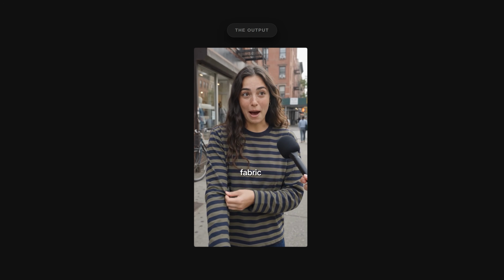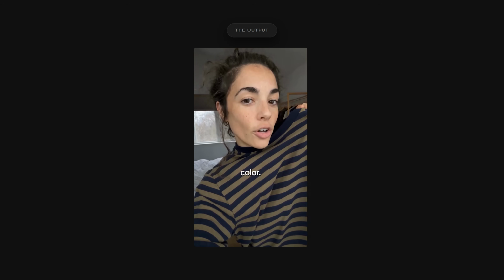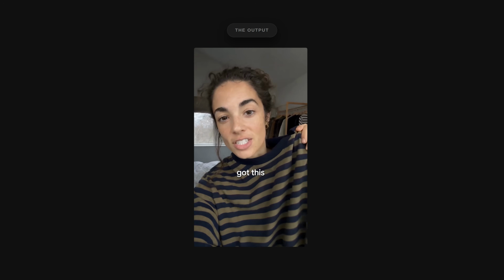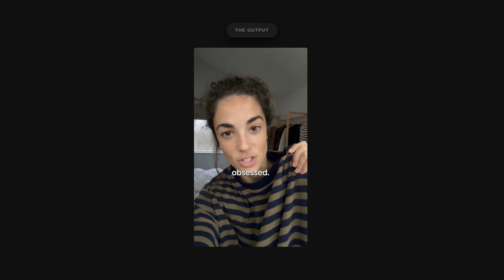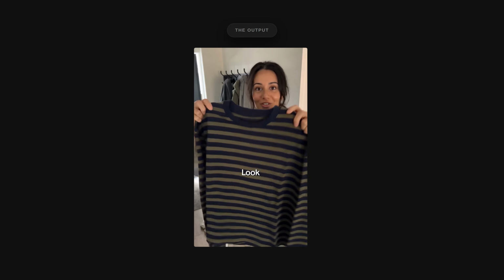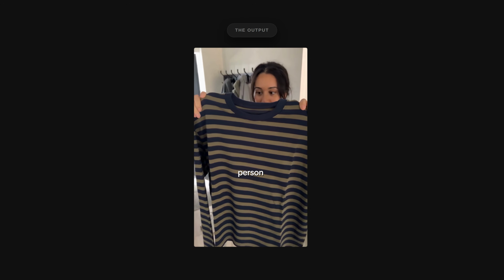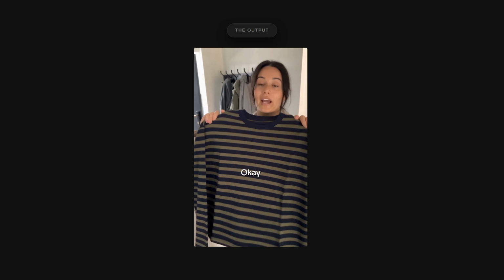Honestly, I didn't expect the fabric to be this thick. Look at the color. It's not even that washed out olive. It's got this deeper navy running through it. I'm obsessed. This is actually really nice. Look at this. The stripes are so much better in person and it's heavier than I thought it'd be. Okay, I'm keeping this on today.